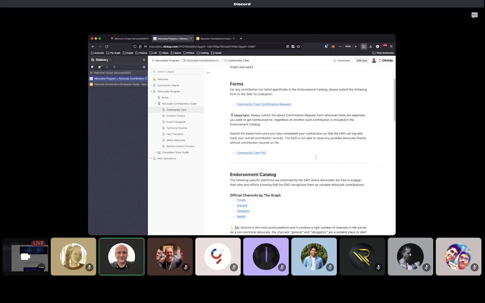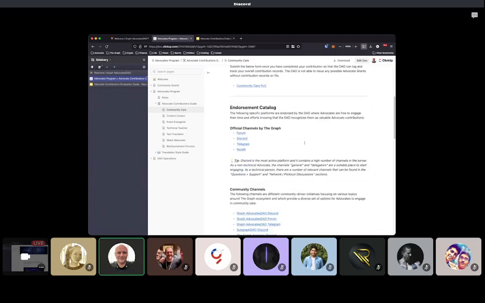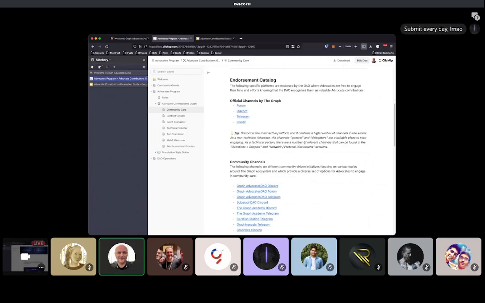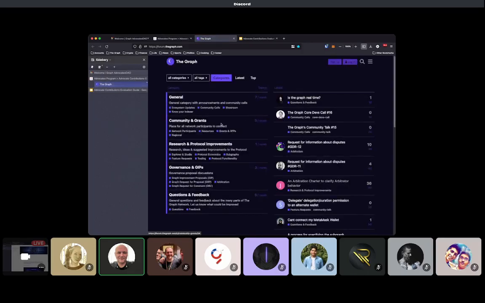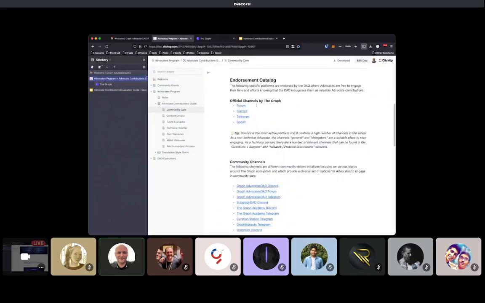So for community care, we are saying here, community care takes place in Web3 online, and we have a ton of channels out there. We have official channels by The Graph. You see the direct links that take you to them, so you can see exactly what we're talking about. If you do community care in the forum or on The Graph Discord server or on Telegram or on Reddit, you can engage. You don't need to ask the DAO, does that qualify?